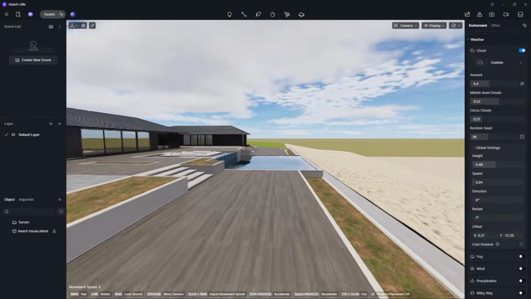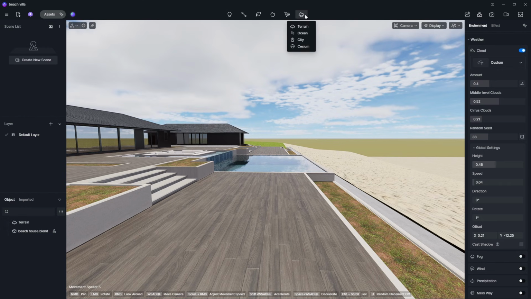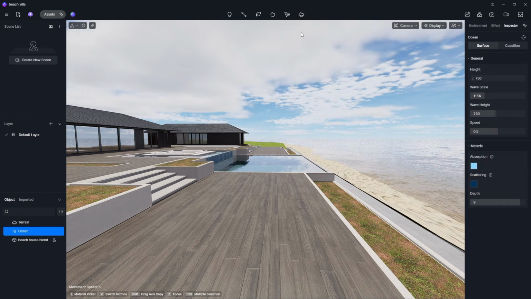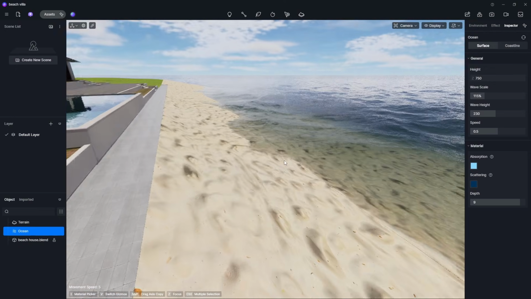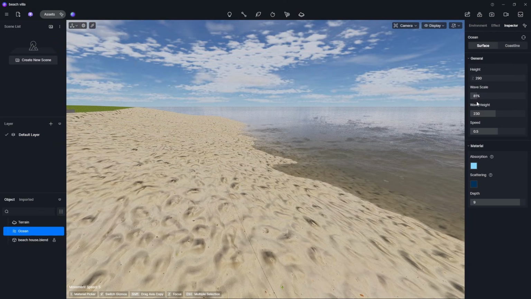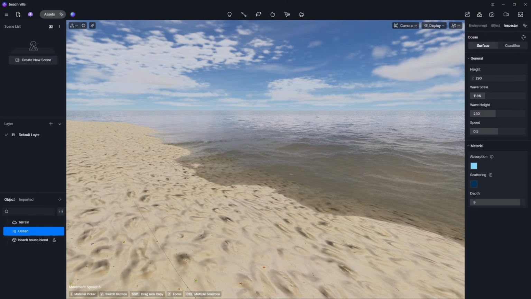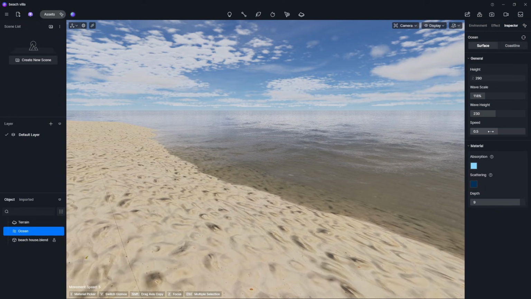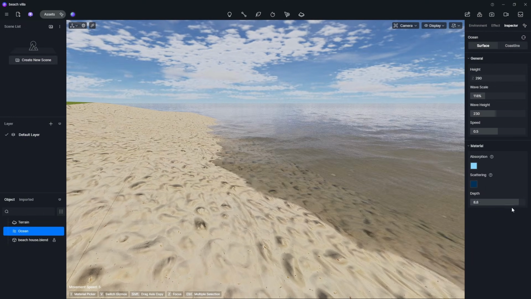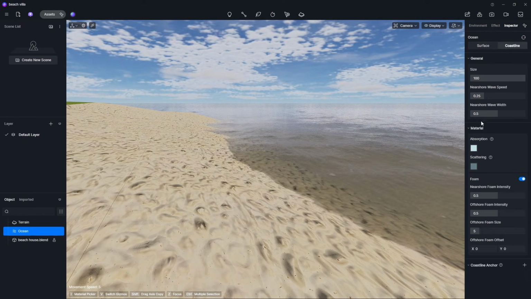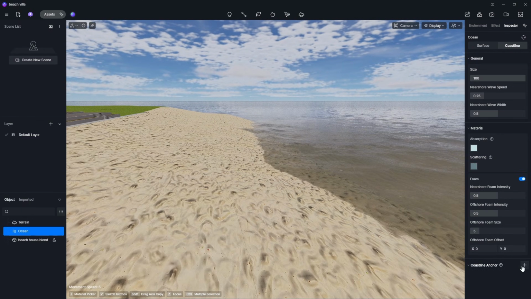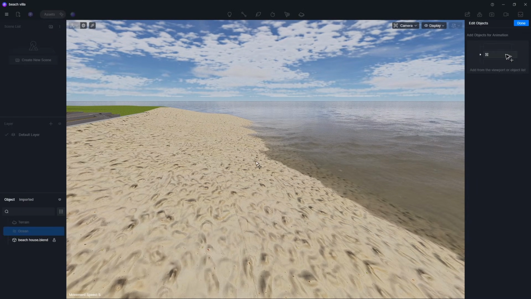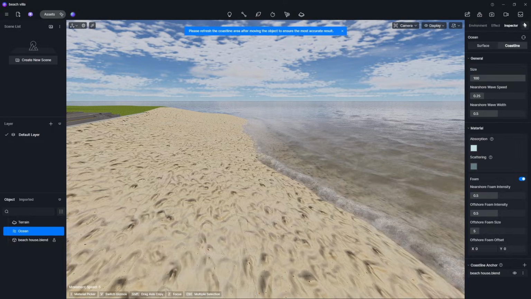Next, let's try the ocean feature. You can go to the top panel, look for terrain, click it and choose ocean. Now a new ocean object appears on the left side panel. You can adjust things like height, wave scale and speed. But the important thing is to make sure to add your Blender object to the coastline anchor. This will make D5 recognize your model face as the coast or beach.